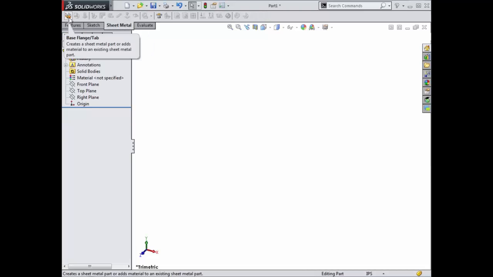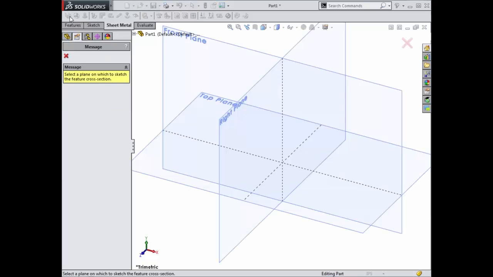A base flange is a sketch-based feature just like the extrude and revolve commands. This means a sketch is necessary to define the geometry you wish to create. As with any sketch-based feature, you can create a sketch first, or you can launch the command and a sketch will be started automatically, like I've done here.